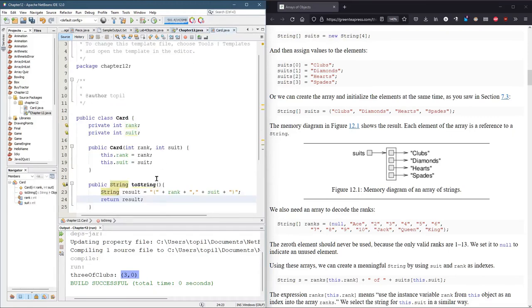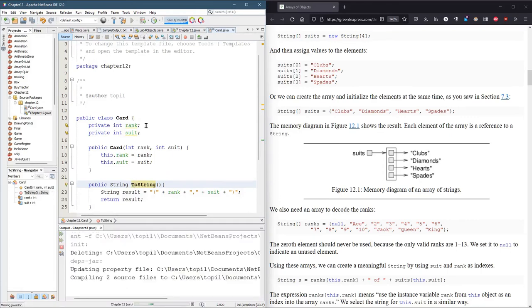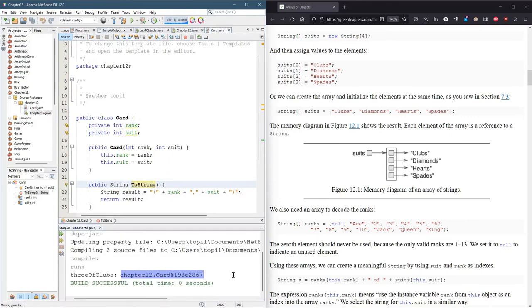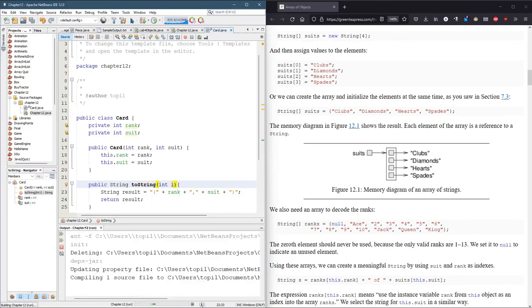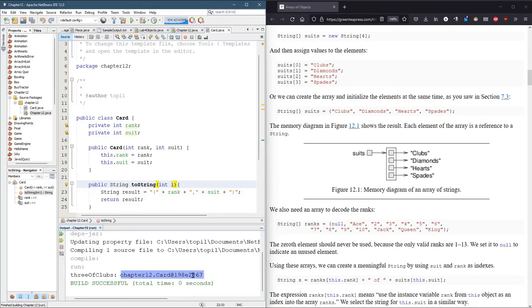Okay, let's just go and make this capital T, see what happens. Oh, look at that. Went right back to what we had before. You probably will see a different number each time you run it. It does need to be little t, capital S in the toString, and it does need to take no arguments. If you did int i and run it, it won't work. You've changed the method. This is called the signature. The name and the parameters are called the signature. So if you put an integer in here, it's no longer the toString that takes no arguments. So here's our toString.